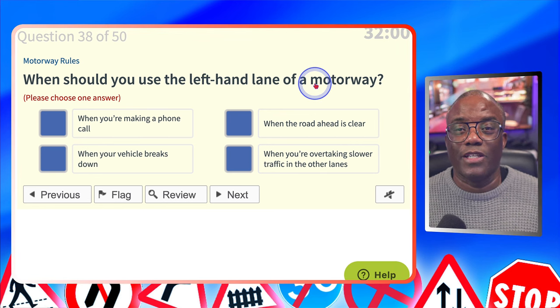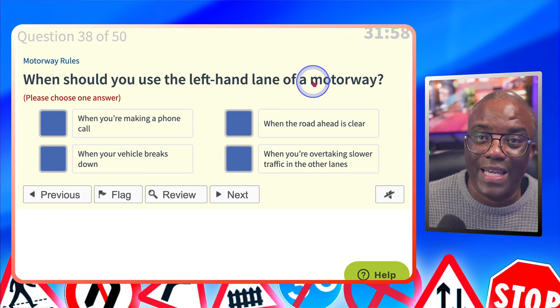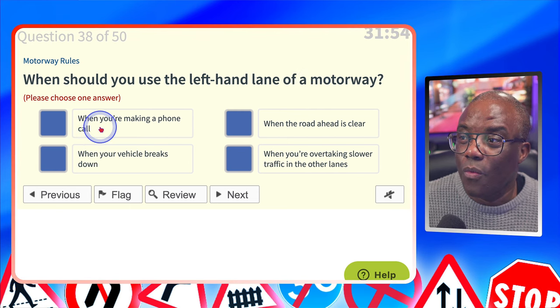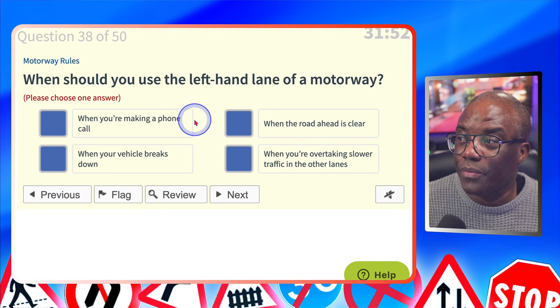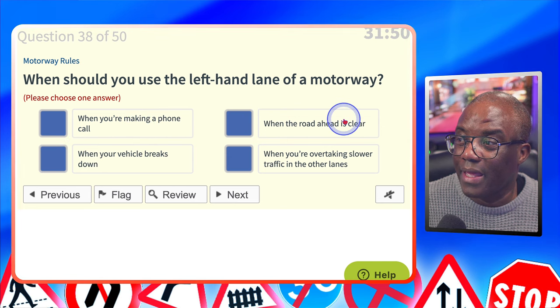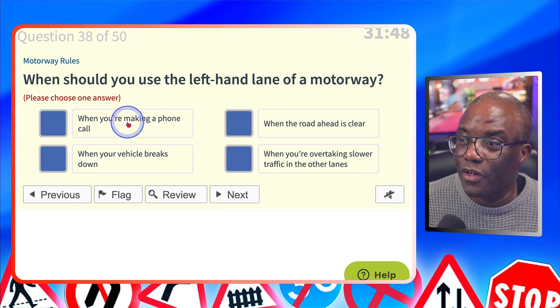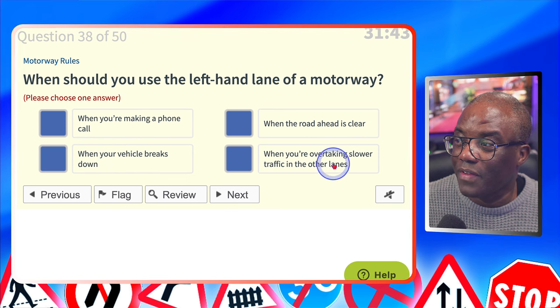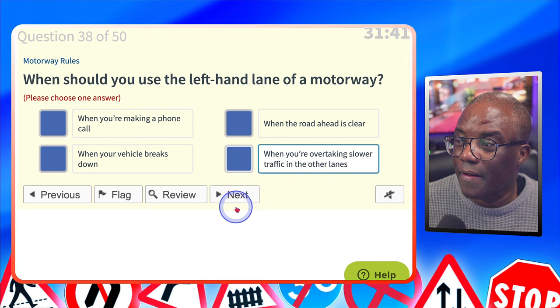When should you use the left-hand lane of a motorway? The left-hand lane of a motorway is only for overtaking. Nothing more, nothing less. It's for overtaking. When you're making a phone call, no. When the road ahead is clear, no. When your vehicle breaks down, no. That should be the hard shoulder. And when you're overtaking slower traffic in the other lanes, yes.